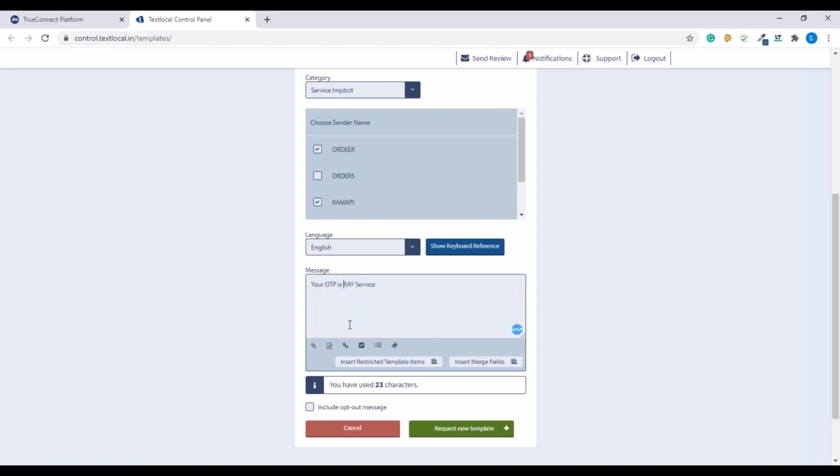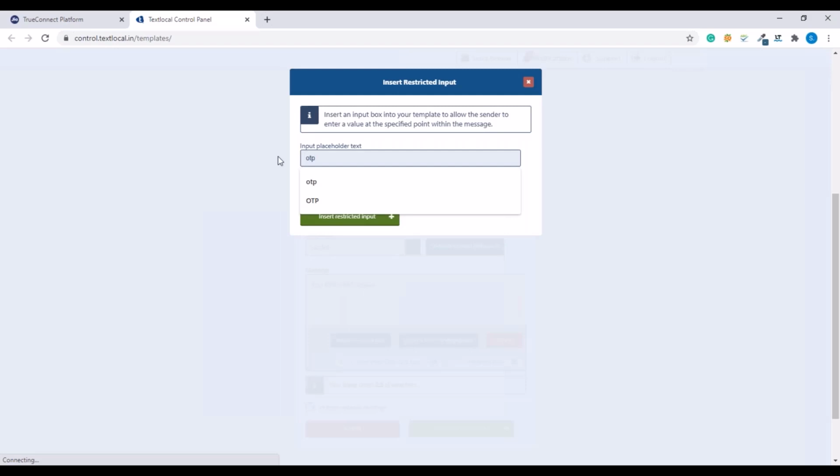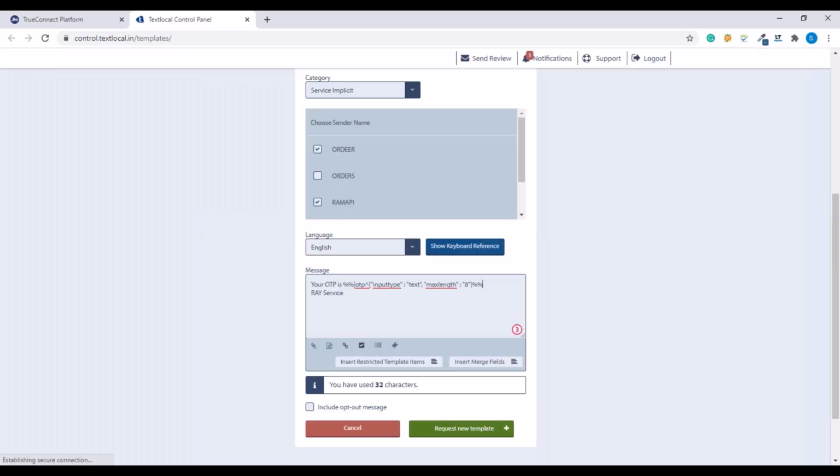To do that, I'll remove this and I'll insert a restricted template item. Then I'll click on an input box. I'll write OTP here and I'll give the maximum length that I want for that variable. Now this is an OTP template which is compatible with TextLocal, and now I can go ahead and request it. Please note, before you request it, please check for a few things, because these are a few common things that people had missed the last time and because of which the templates had failed.